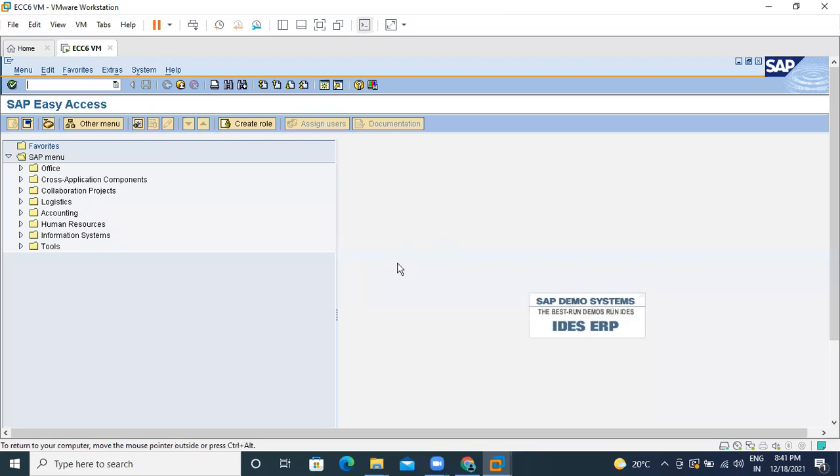The same thing, we have to create the account groups here also. Okay, the same thing, but here that is different. That was for the GL account groups.